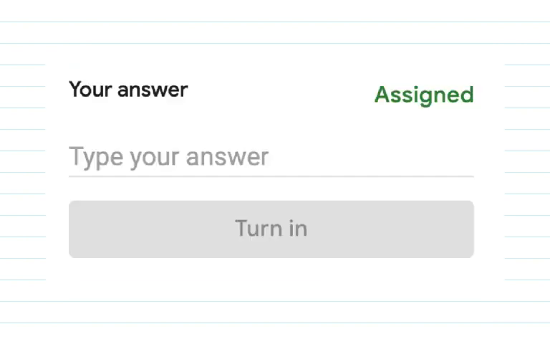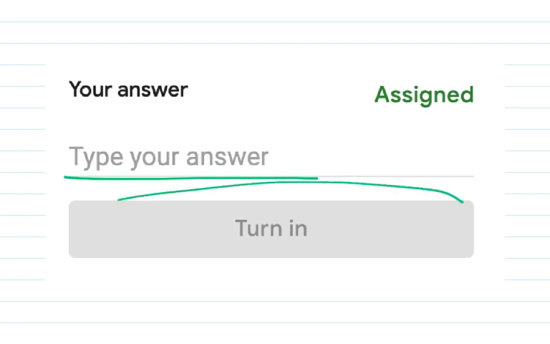Let's look a little bit more closely. This is how it looks. Right where it says type your answer, that's where you're going to type your answer. Once you type something in, this turn in button here is going to change colors and it's going to allow you to turn it in. Please do not click this until you're absolutely ready to turn it in.